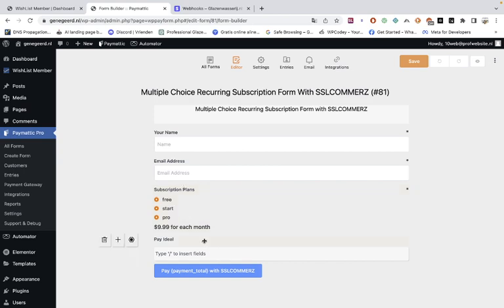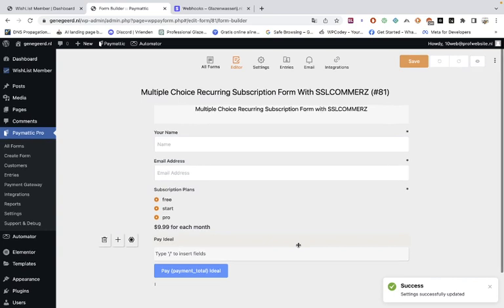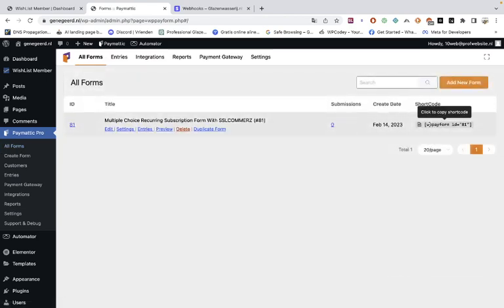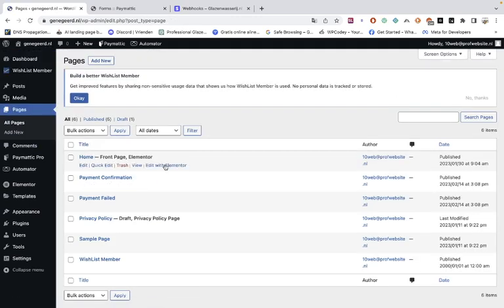And if you want to, for example, change this, you have to click on it. So this is one example. Then we save it. So we have the form, and we go to all forms. I'm going to grab the codes, and we're going to the front end page, and we're going to edit with Elementor. I'm going to embed the codes, the short codes.